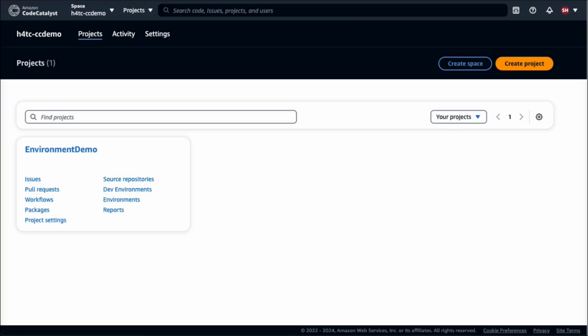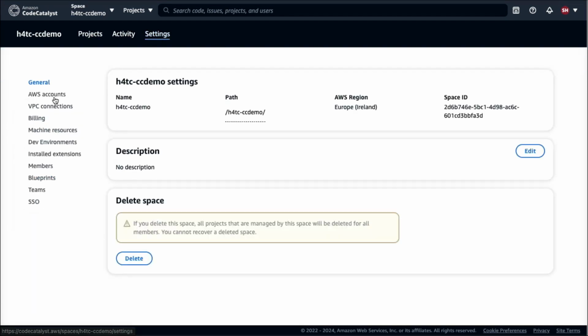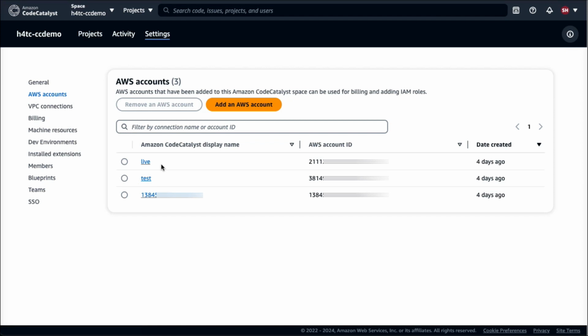Okay, we're in our CodeCatalyst space, and as you can see, we've got a single project here, which we'll come back to shortly. But first, let's look at the space settings and see which AWS accounts we've got connected. You can see here we've got a live and a test account and our billing account as well. I'm showing the first 4 digits of these two accounts here, and if you can note those, we'll use those later on. Okay, so let's go back to that project we were looking at.